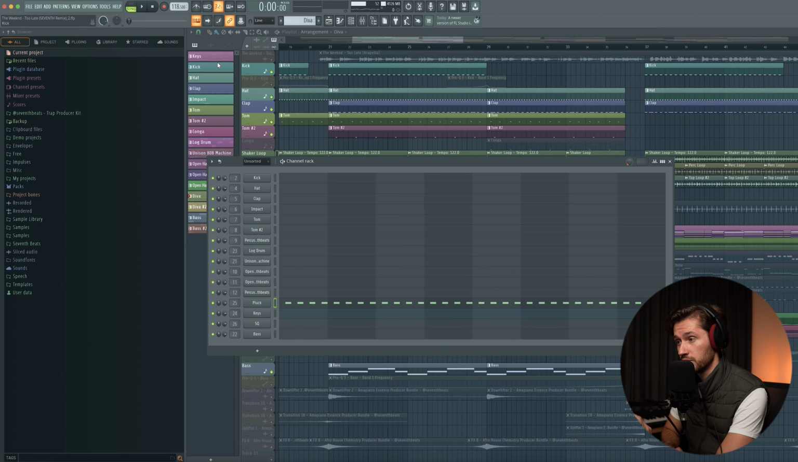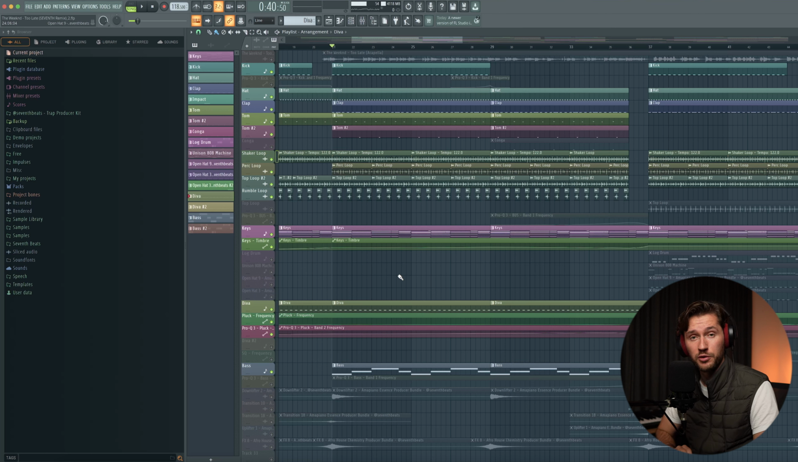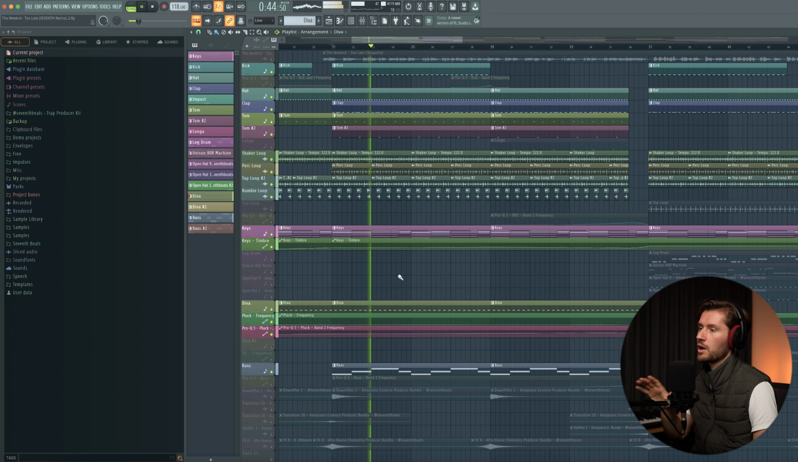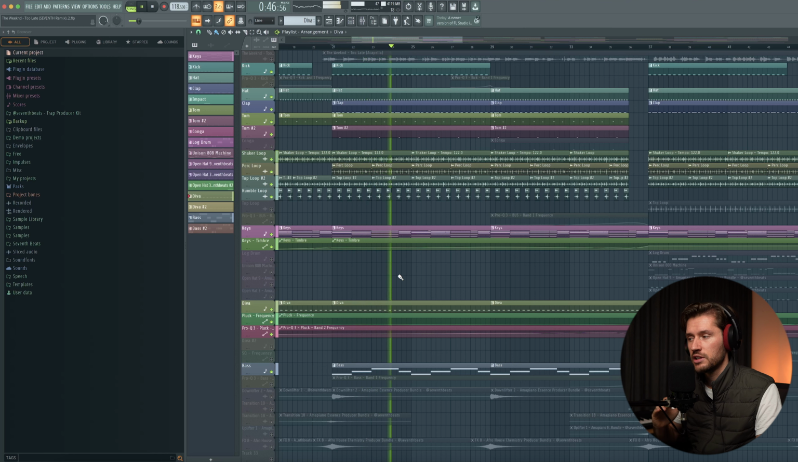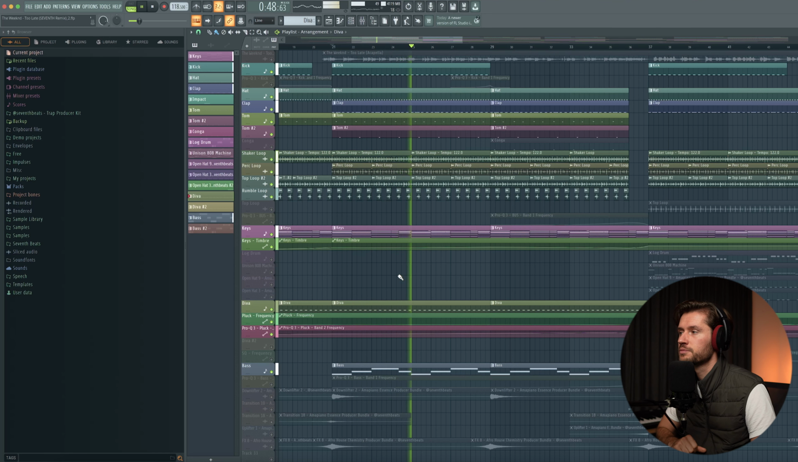Then we add another typical Amapiano element, which is this pluck. And this one adds a lot of groove. So I'm reducing the high frequencies. So those are basically the main elements for this track.